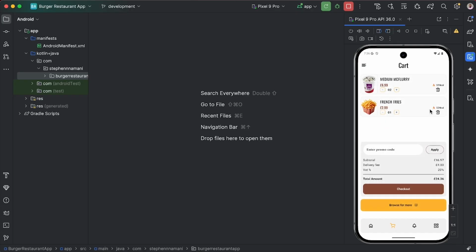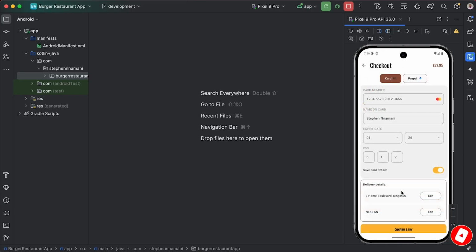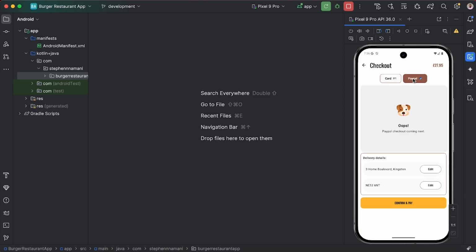We can delete an entire product list. We can increase the product list as well. You see that animated update. Here we can click on checkout and it takes us to our dummy checkout page, and you can see we can pay with card or we can pay with PayPal, which we have not implemented.